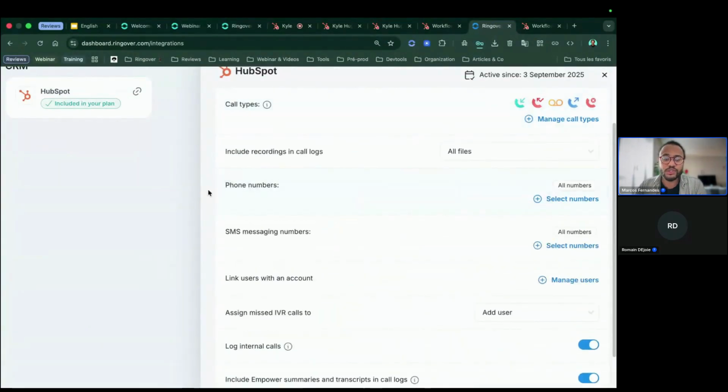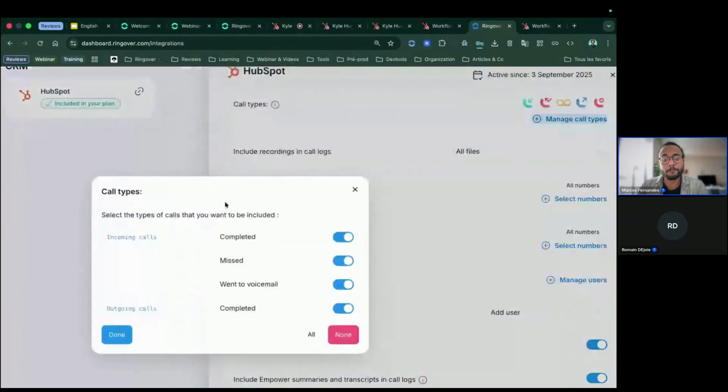When it comes to setting up the call details, you're going to have access to a lot of options. You can set up which call types you want to take into consideration. For instance, let's say I'm in sales, so I make a lot of outgoing calls. I don't care about the incoming calls because I don't work in support. I only care about outgoing calls, so I'm going to deactivate all of these options and leave only the outgoing calls option activated.